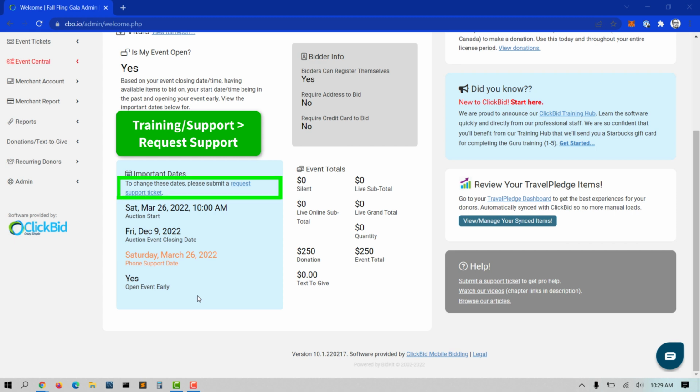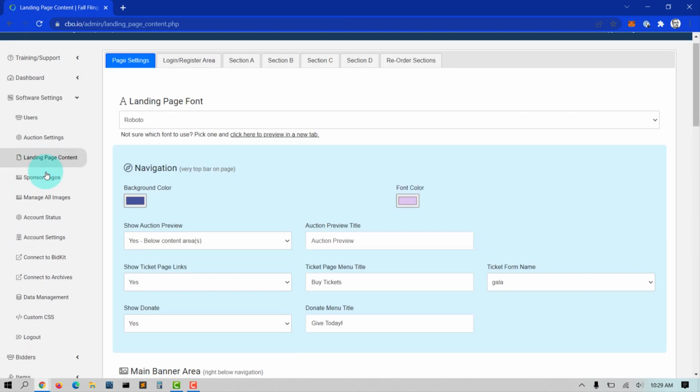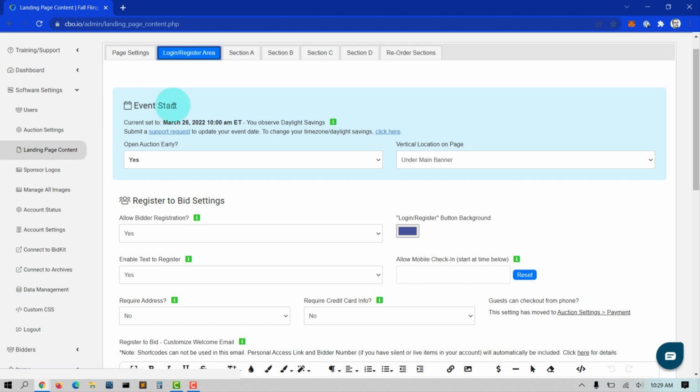You can also open your auction earlier than your scheduled start time if you feel you are ready to go. You can do this under the Software Settings, Landing Page Content, Login Register tab, and the Open Auction Early option. Switch this setting to Yes.